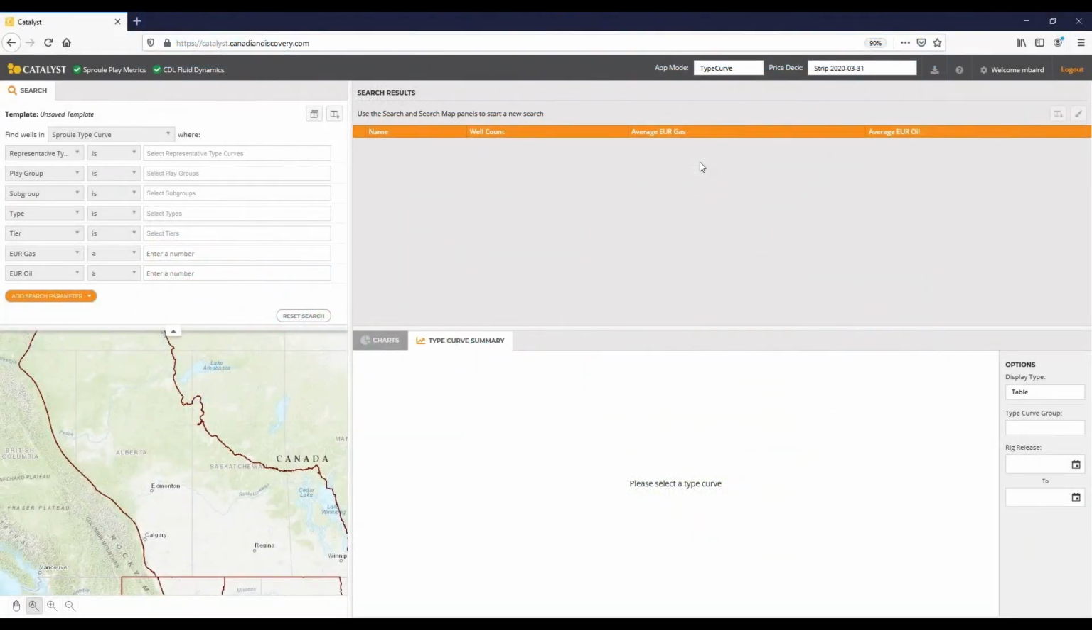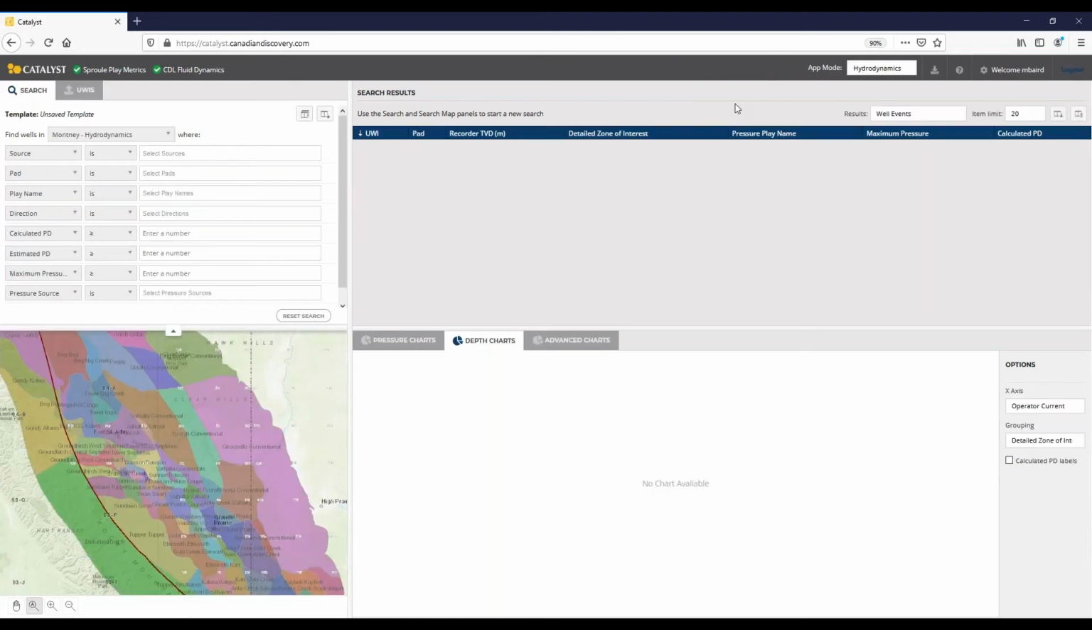Thank you, Allison. Now I'm going to give you a live demo of some of the data that Allison has shown. Catalyst is our online analytical platform that showcases Canadian Discovery's data. For the purposes of this demo, I will be focusing on the hydrodynamics and the gas chemistry dataset. So the first thing I'm going to do is go into app mode and change this over to hydrodynamics.